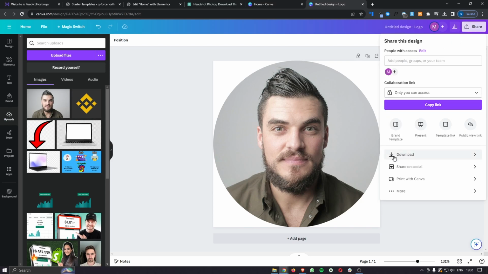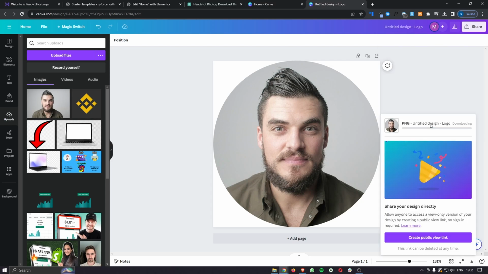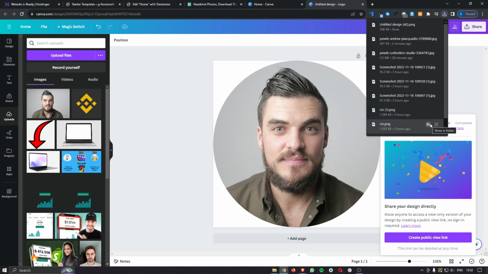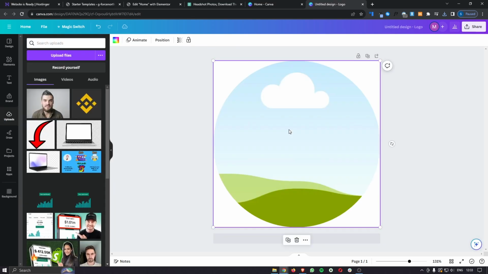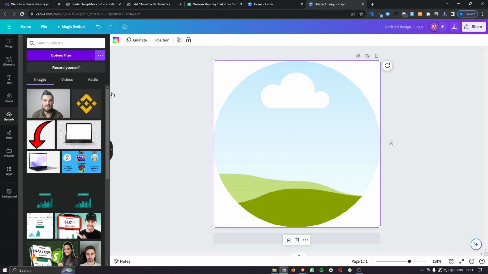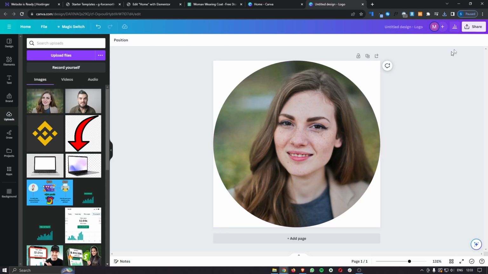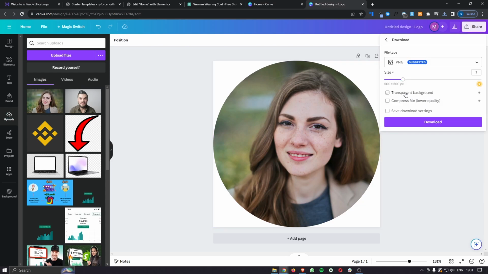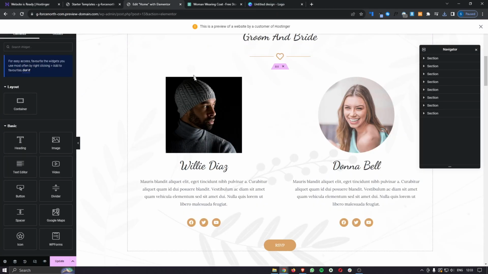So once you have this in, we can click on share up here. And then from all of these options, go to download. And then make sure you save this with a transparent background. Then we can click on download right here. And we now have the first image. So once we have that saved, we just want to then double tap on this image, delete the current image that is there whilst leaving the circle, and then do the same for the other person who is getting married. So once again, I just upload this file and then drag this in, pop it onto this circular effect. And then I can just go ahead and download this with a transparent background. Once we then have those two images, we can go back over to Elementor.